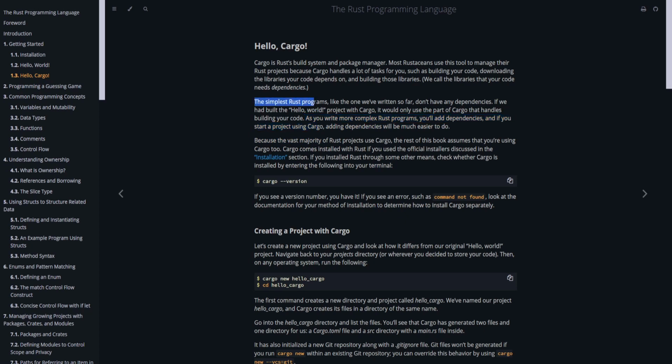So the simplest Rust programs like the one we've written so far, the Hello World program, don't have any dependencies. If we had built the Hello World project with Cargo, it would only use the part of Cargo that handles building your code. Just that part of Cargo is what we'd be using.